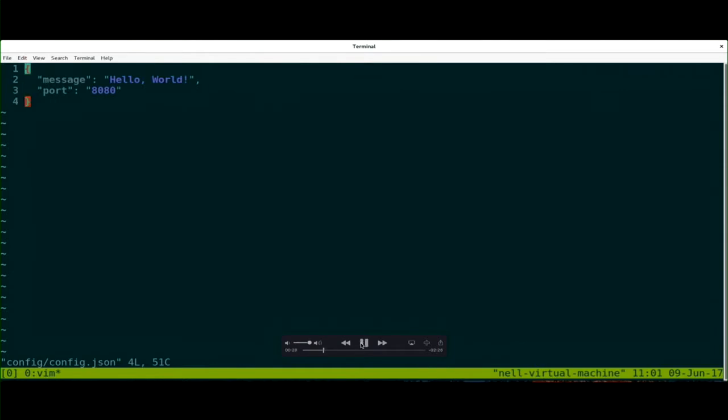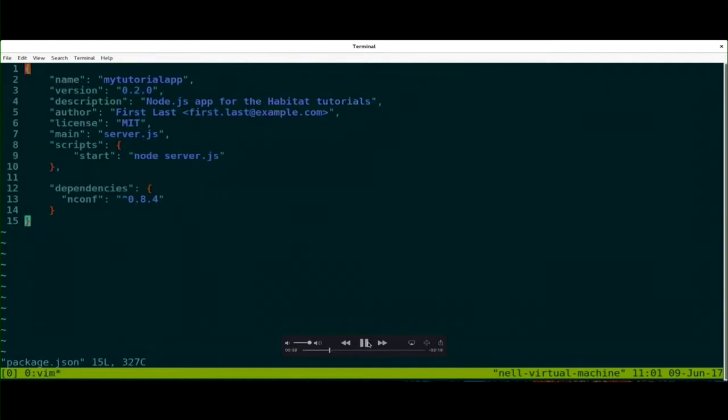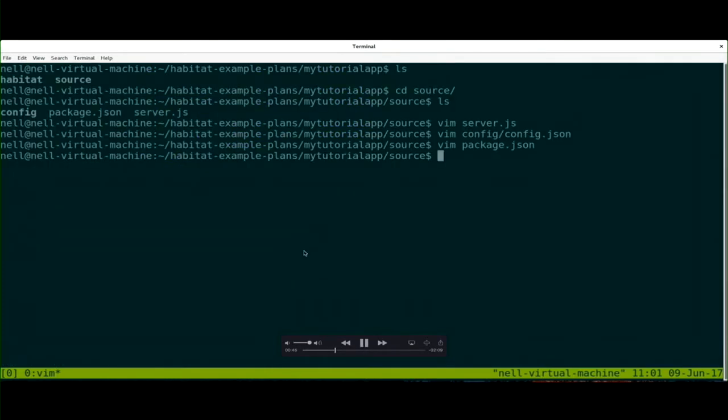And then after this file, let's go ahead and exit out of here. There we go. Let's also look at this package.json file. And what this does is it defines metadata for our Node application. In particular, it defines dependencies. This is going to be important in just a moment. So our Node application is dependent on the nconf package. So after that, let's go ahead and close out of here. And let's cd up one directory. Let's go ahead and do that.